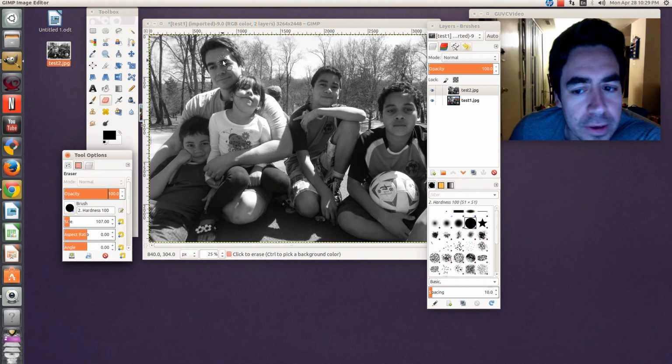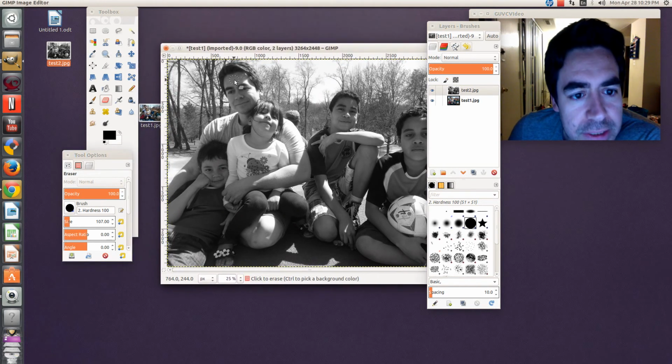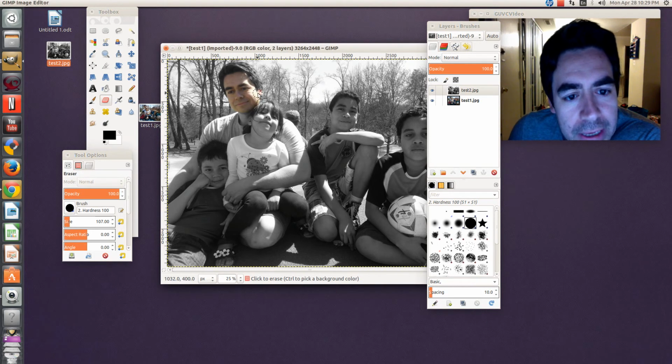Okay. First thing I'm going to do is try to enlarge. As you can see, you can grab the edges. So basically what I'm doing is erasing around the image, and it's leaving the color layer in the back, basically revealing the color of the back layer.